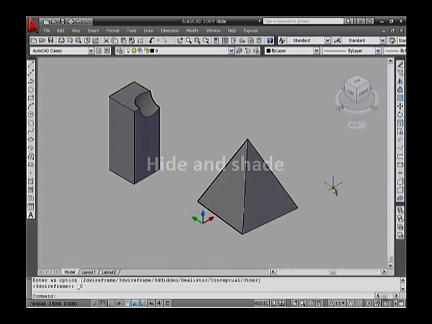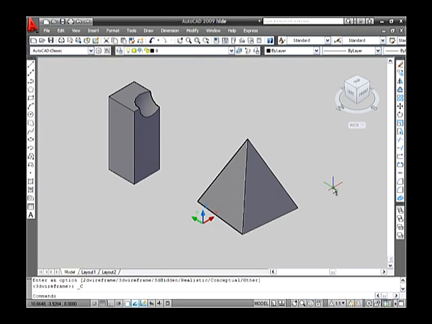Hide. This regenerates a three-dimensional wireframe model with hidden lines suppressed. The shortcut key used to type on the command line is HI. For example, create a solid object on the drawing area.